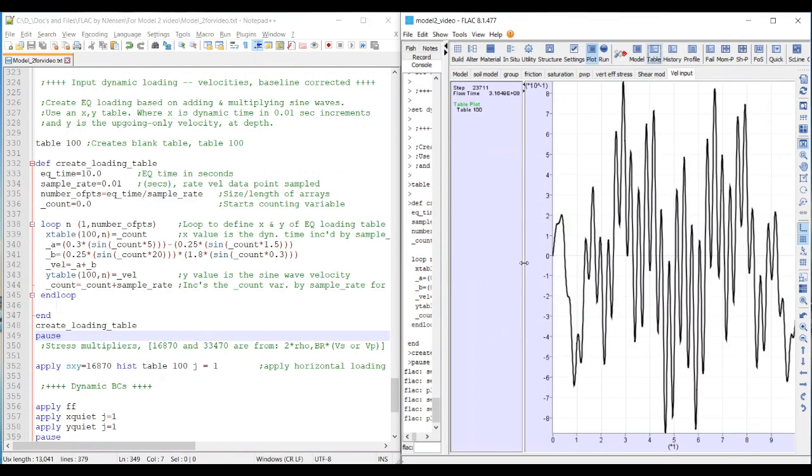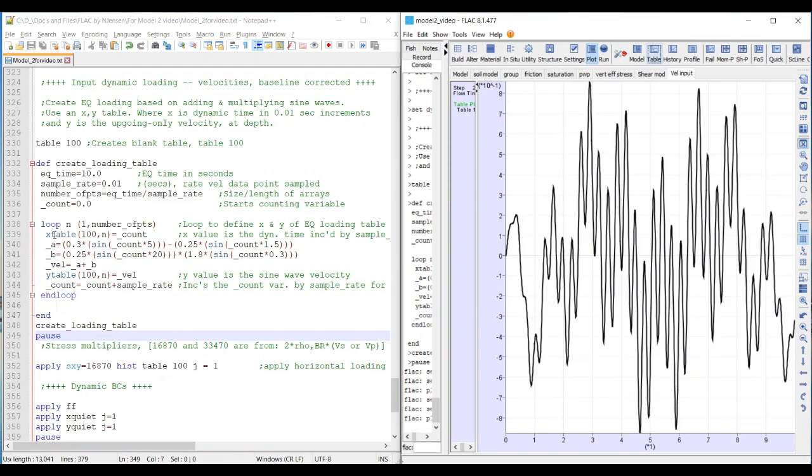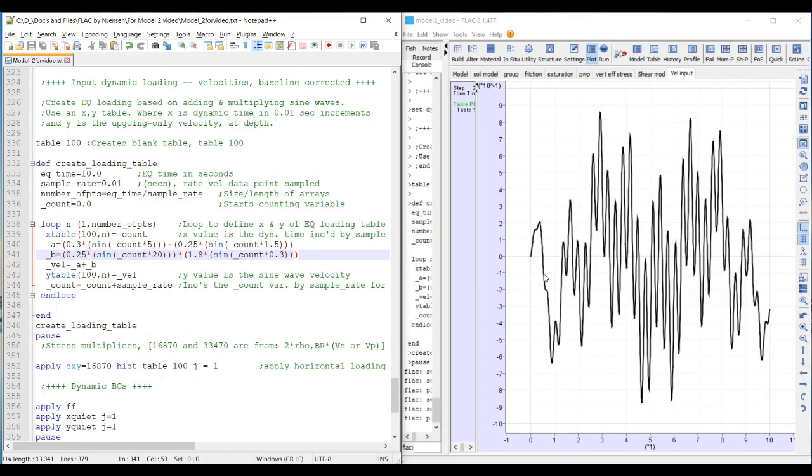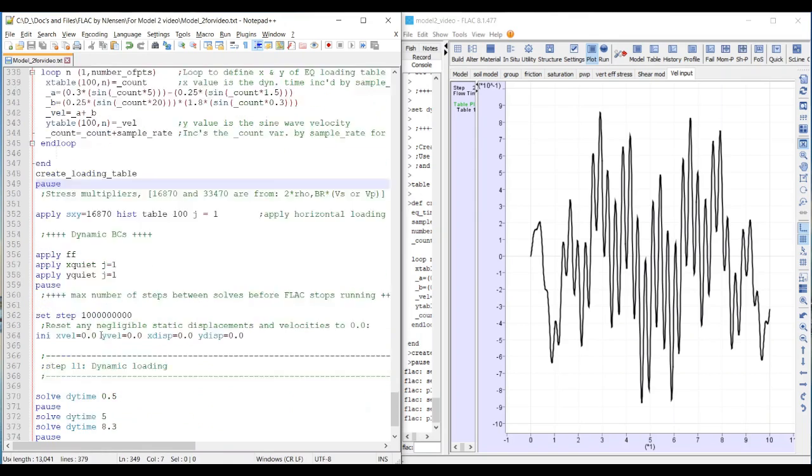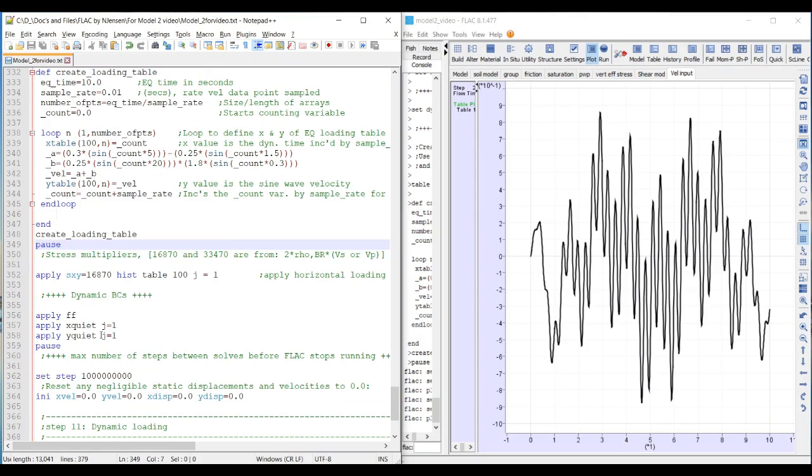Okay, so here's our upgoing velocity. So this is just basically this right here. You can do this in Excel too if you want to see what this thing looks like. It's just, here's our velocity input. If you look hard enough, you can find a pattern, because there's not that many frequencies in there. Okay, so there we go. That's our input motion.